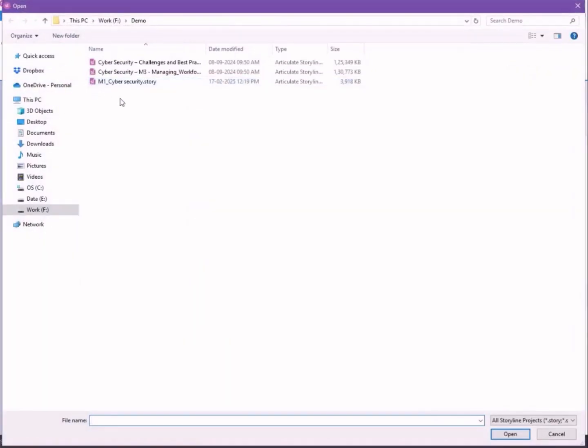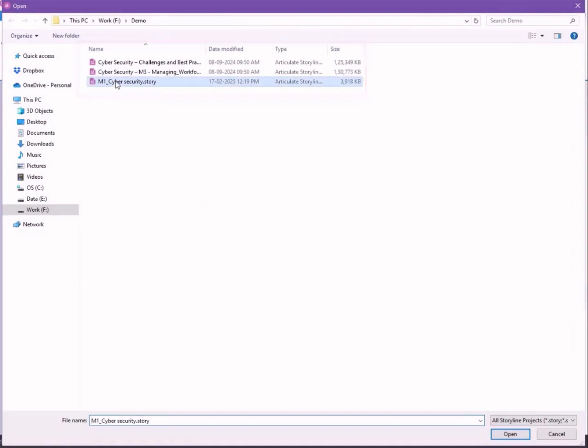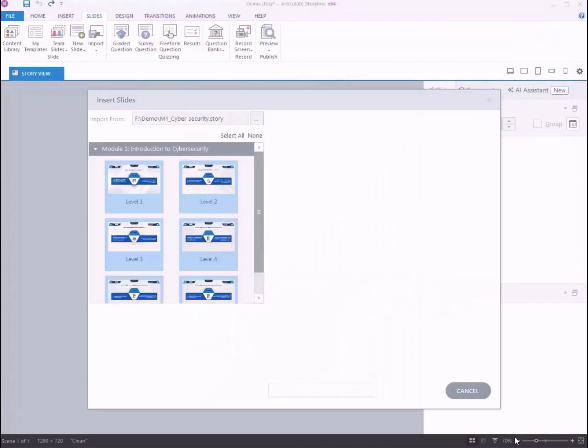Step 3. This will open the Import Storyline dialog box. In the dialog box, browse for the Storyline 360 project you want to import and select it, then click Open.